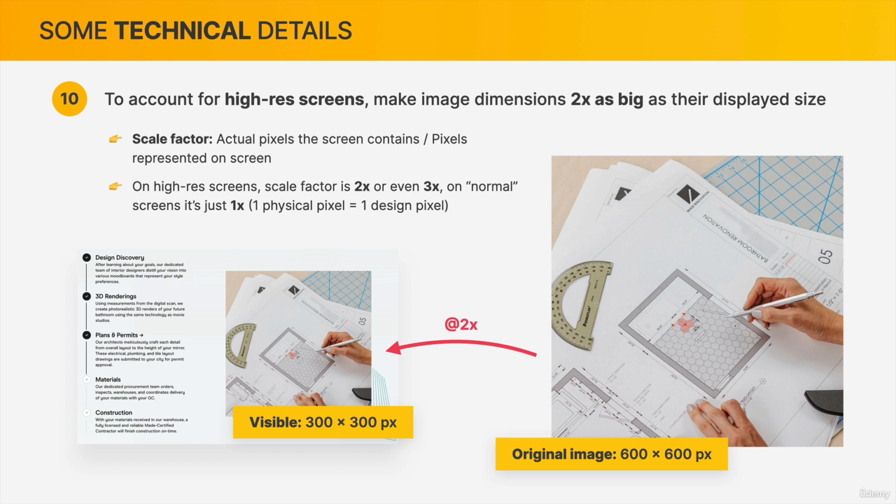Now, what this means is that for any pixel that we specify in our design, and that includes images, the screen actually uses 2 or 3 physical pixels to display that 1 pixel. And it works like this because this will create a very crisp and high-resolution experience like you currently have on your own smartphone. Now, what I just explained here really just scratches the surface of how high-resolution or high-density displays work.